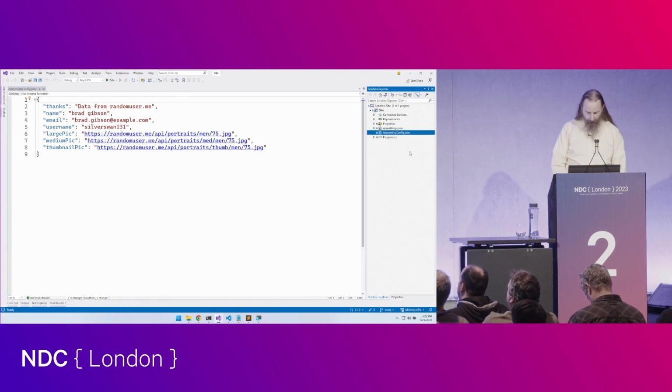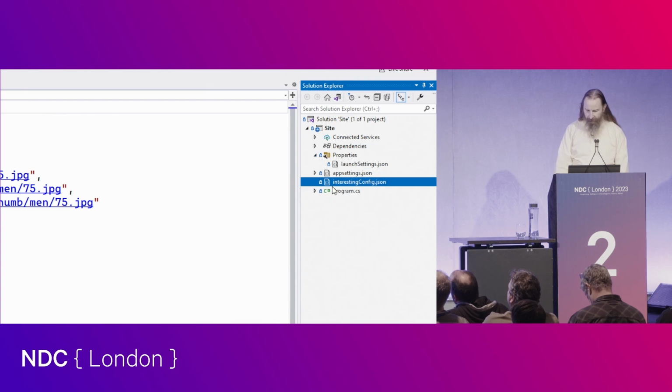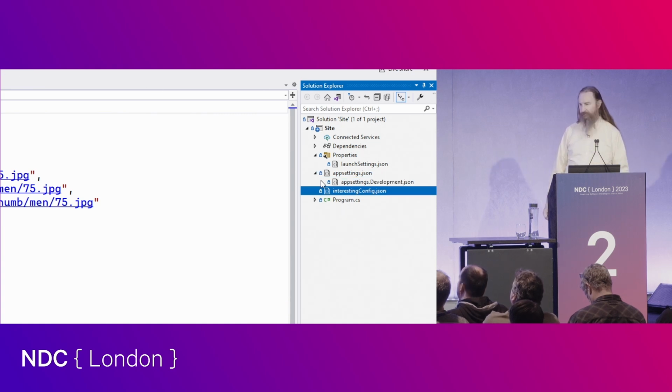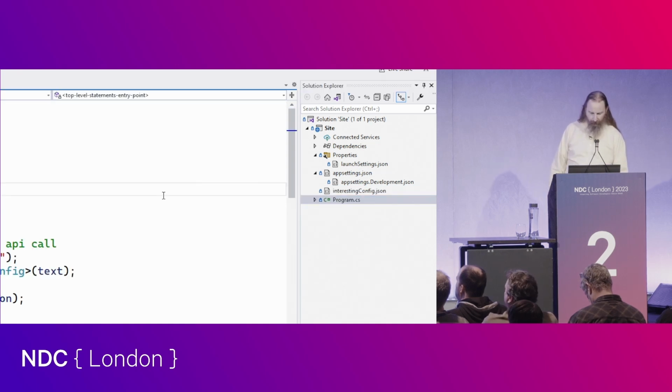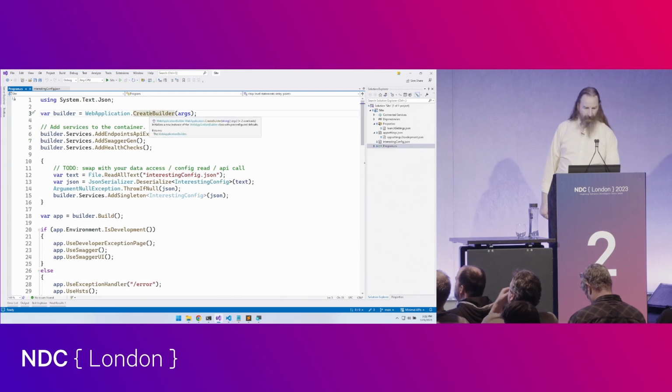Now, the cool thing here is that in this project, I have exactly one C# file. It's this program.cs, and that's all. I happen to have a few JSON files kicking around. They aren't necessary. I could definitely delete them, but that's fine. Let's pop open program.cs. Now, here in program.cs, I create a builder. I add some stuff to my IOC container.